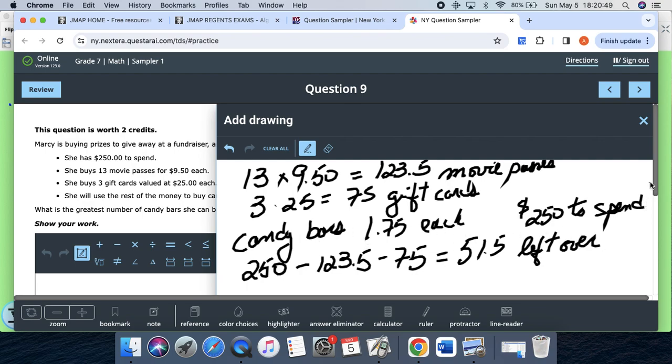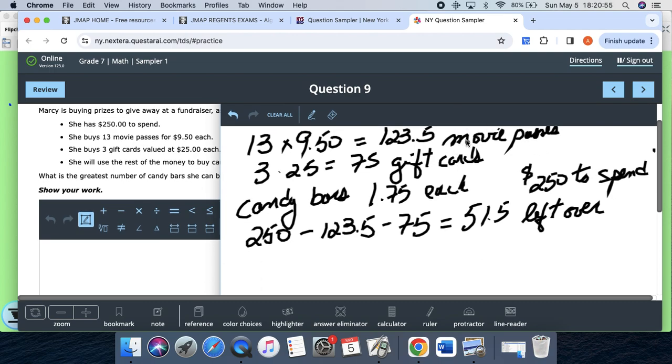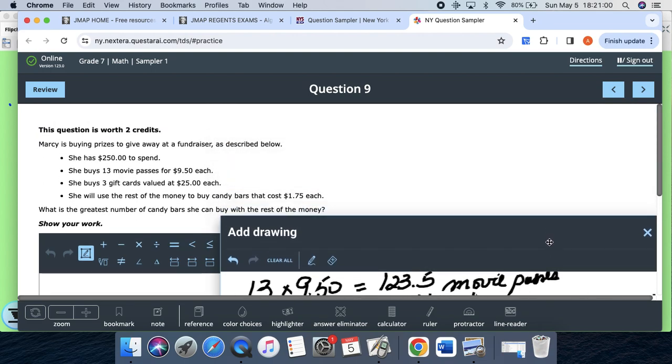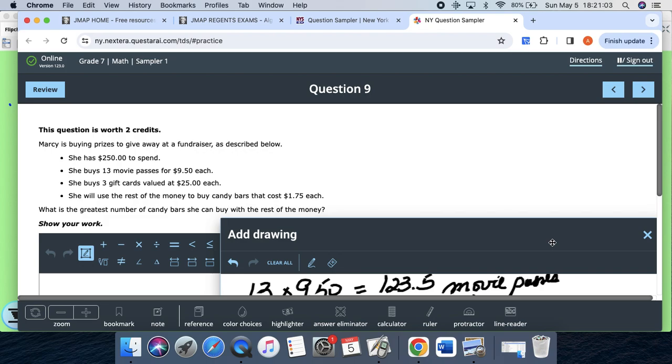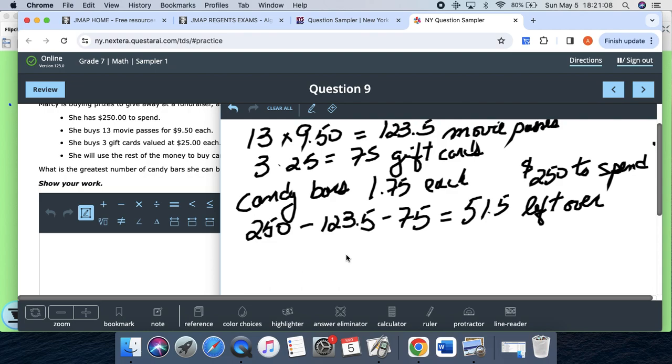Now, it doesn't say write an inequality. It doesn't say that at all. So again, I can move this box down, and then the rest of the money is going to be used to buy candy bars. So it doesn't say use an inequality, but we can. So let me click on pen again. So each candy bar, let me write C. 1.75C has to be less than or equal to 250, right?